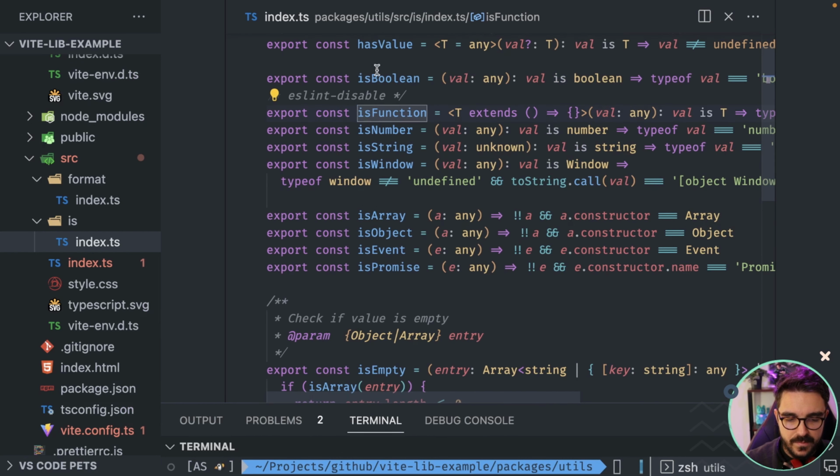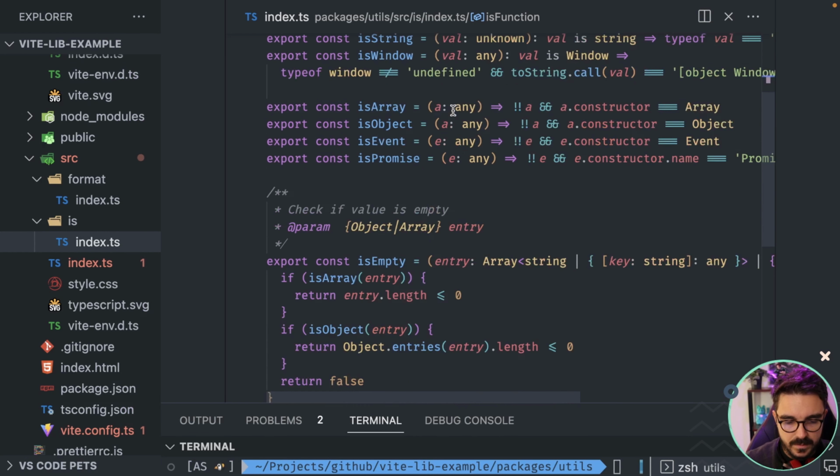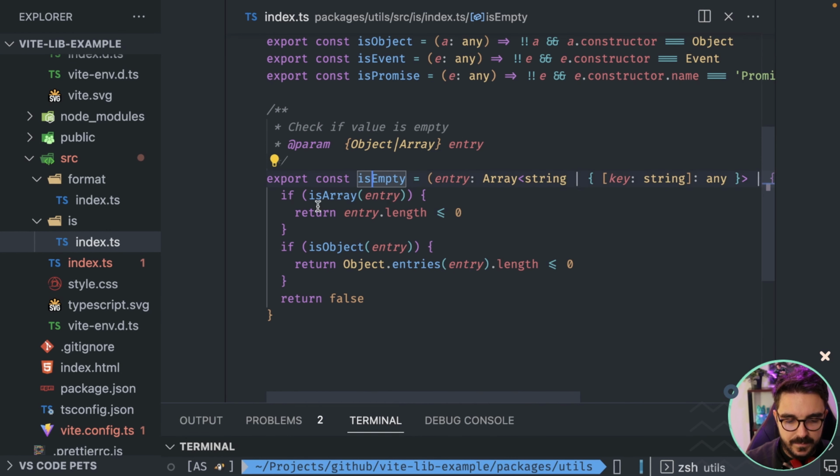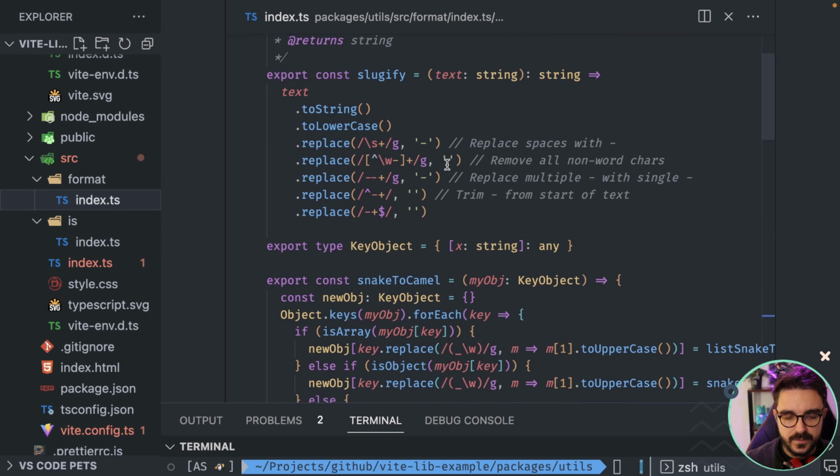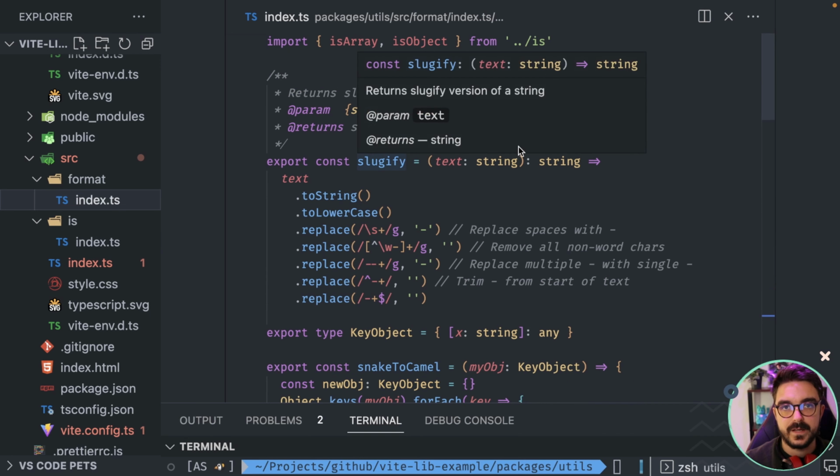Okay, and I have a lot of them, like to check if it's a function, number, etc. And also if it's empty, which is array and is object. I also have some formatting ones that I use a lot, really often, like slugify.